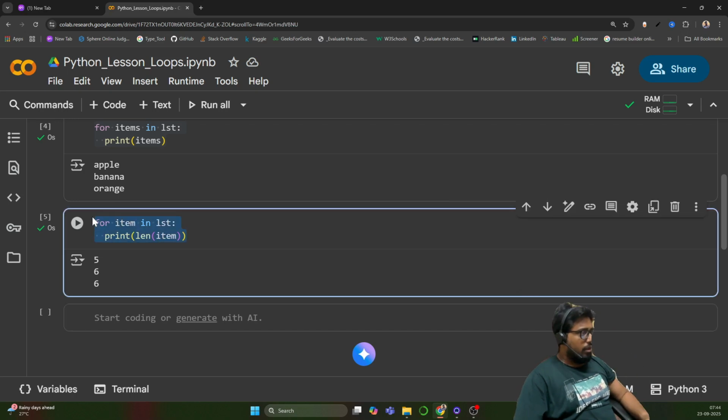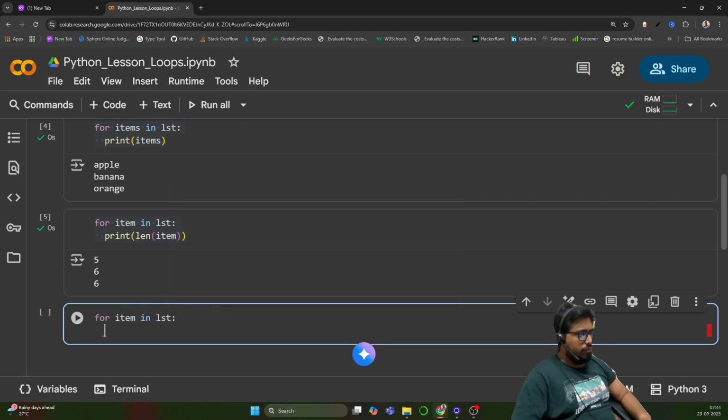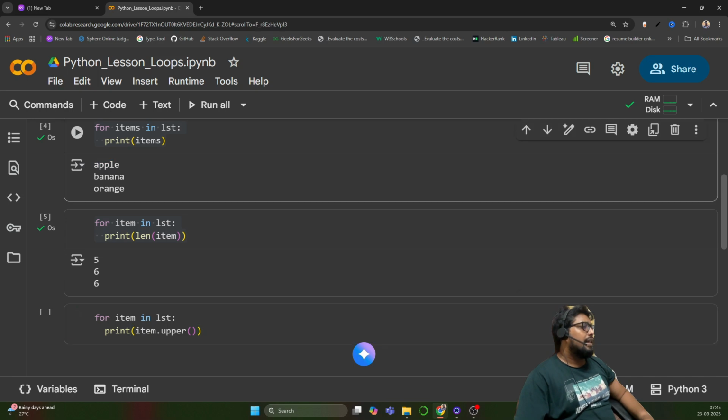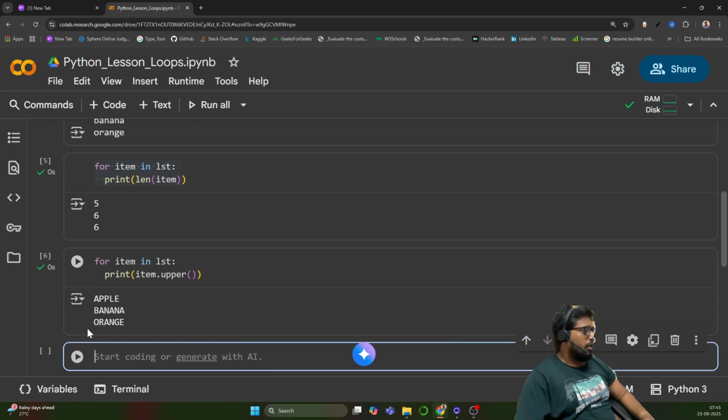Okay. In the same way, if I again write something like this, for item in lst, print item dot upper. What this will do is simply convert every single element into an upper string. Okay, APPLE, BANANA, ORANGE. So you see, we are able to pass on a condition or do some kind of modification or transformation on our data with the help of a for loop. Everyone clear till now?